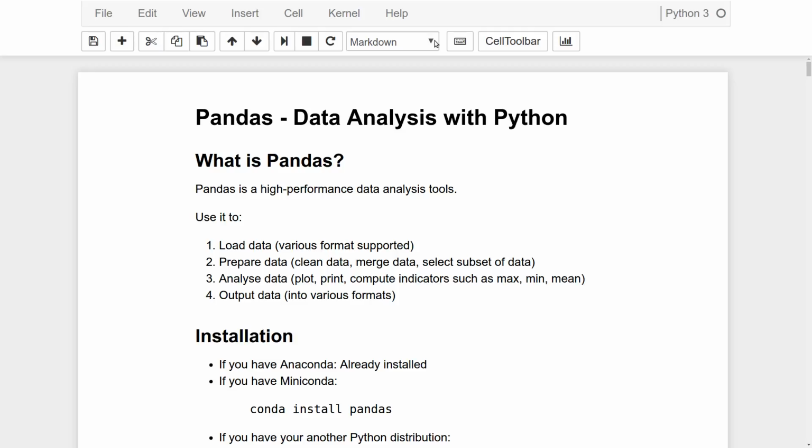Okay, and so what is Pandas? Basically, Pandas is a high-performance data analysis tool. You typically use it for 4 main things. You use it to load in data that you get in various different formats. So you might get it as a comma-separated file. You might get it as an Excel sheet.